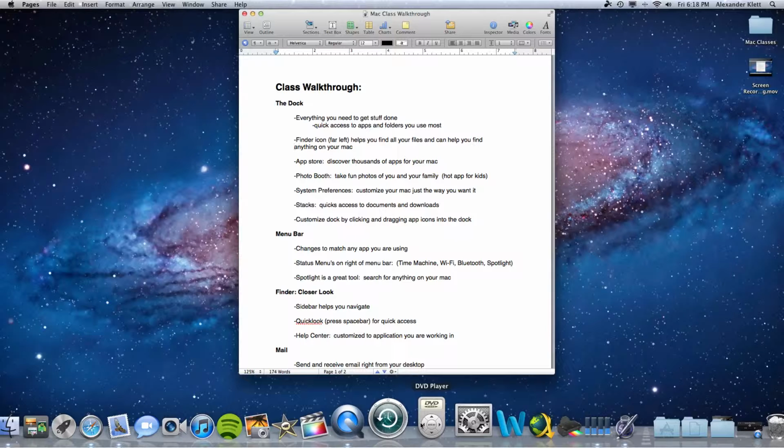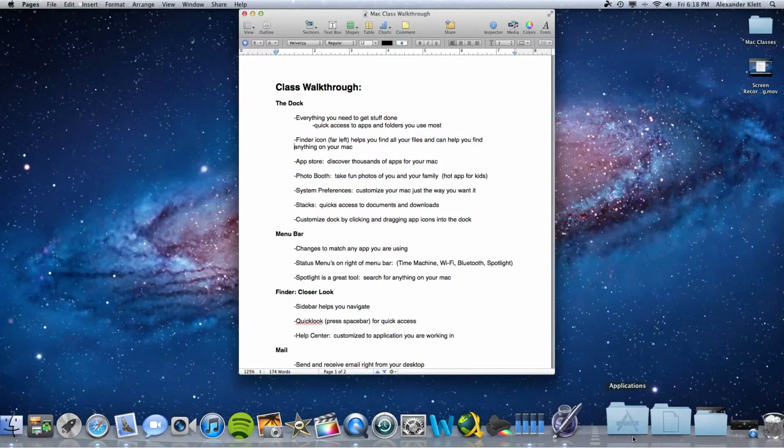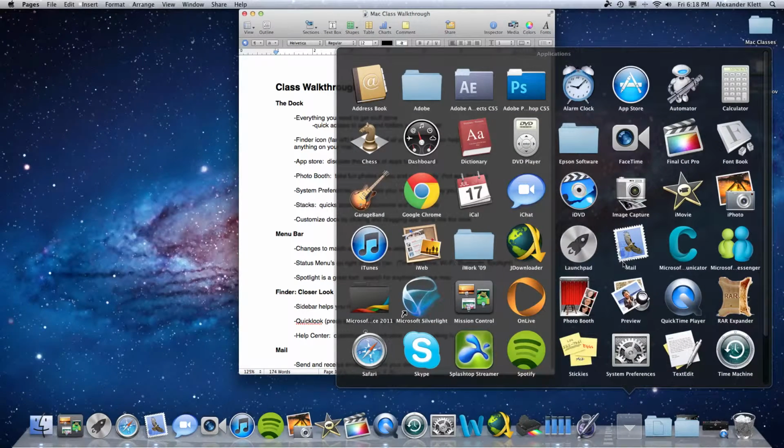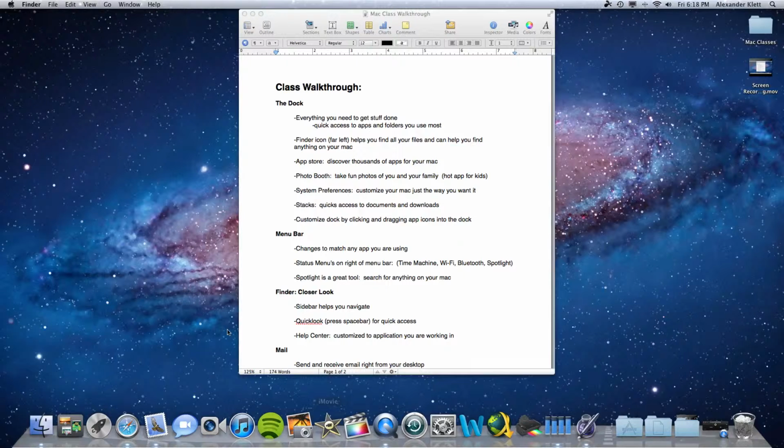If I didn't want it in my dock, click and drag, and let go. As you can see, it disappeared. It's still in my Applications folder, DVD, but it's no longer in my dock because I don't need to use it.